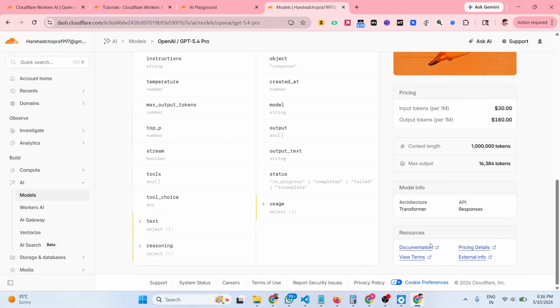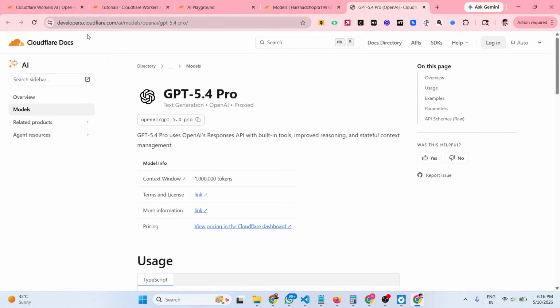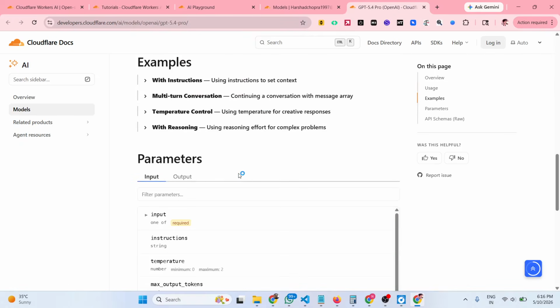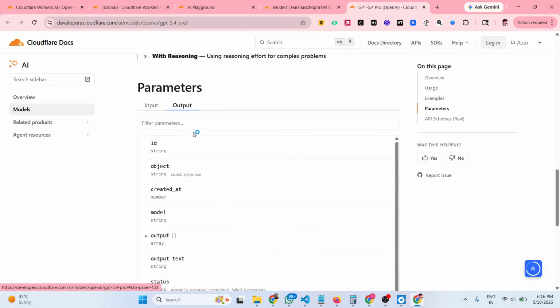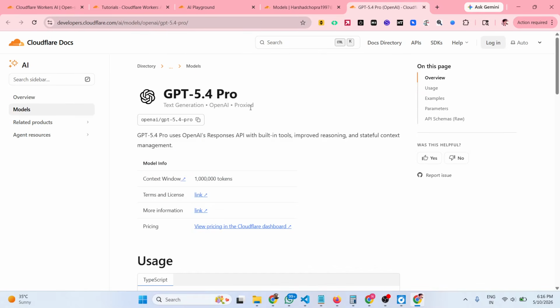You can see that. So if you do want to see the documentation, you can click the documentation link here. So exactly here you find the exact information related to this specific model, the input and the output, everything will be shown to you. So definitely check this website out, Cloudflare Workers Inference API.